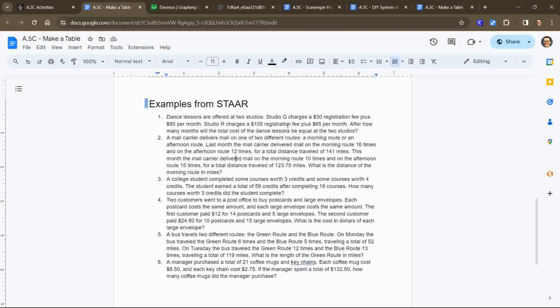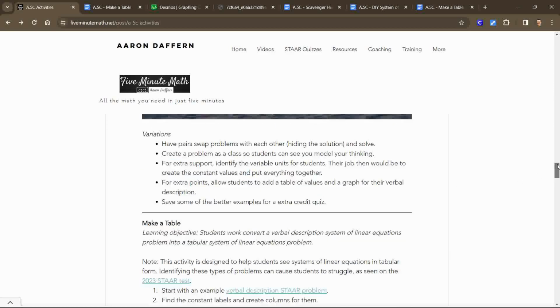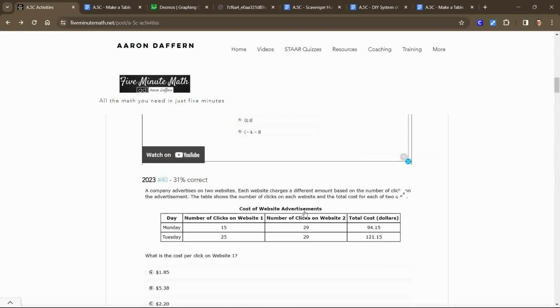Dance lessons were offered at two studios. Studio Q charges a $30 registration fee and $80 a month. Studio R charges a $105 registration fee plus $65 a month, right? So I'm envisioning two rows, Studio Q and Studio R, and different columns: one column for the registration fee, $30 and $105, another column for the monthly fee, $80 and $65. So what you want is for them to turn that verbal description problem into this right here. Because if you read this problem from the 2023 test, all the values were given in the table. They weren't written in the verbal description.